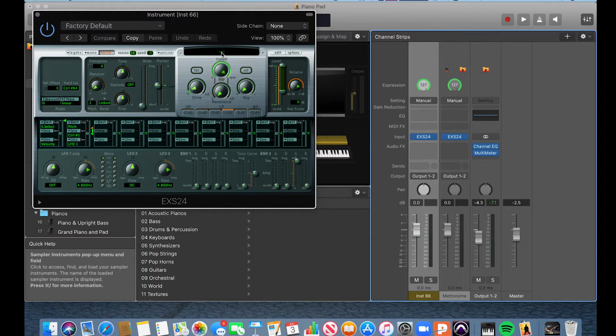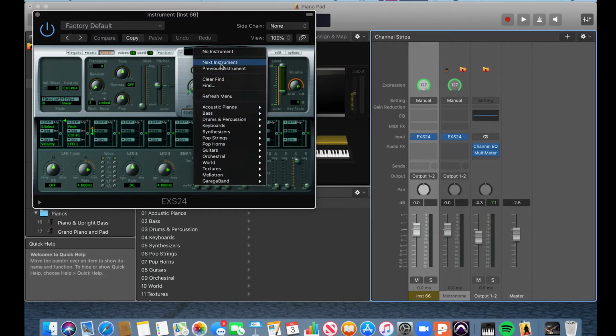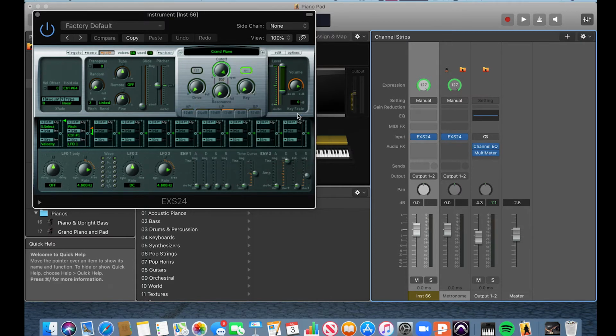So the next thing you're going to want to do is go over to this little bank right here, click on it, and then it'll pull up all of your sound banks ranging from acoustic pianos to Mellotron synthesizers to guitars to basses to drums, whatever you need. So just for the sake of tutorial purposes today, let's choose a piano sound. Let's go with grand piano right here.